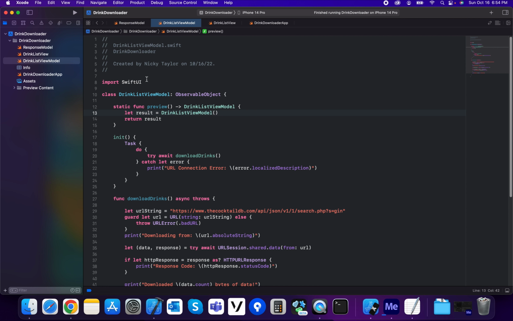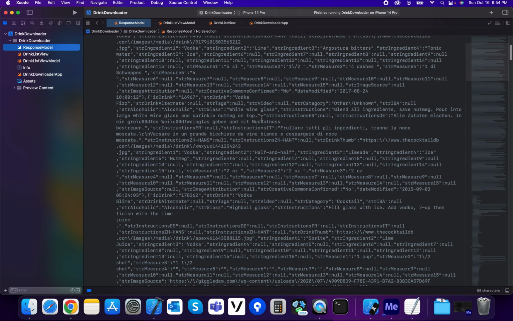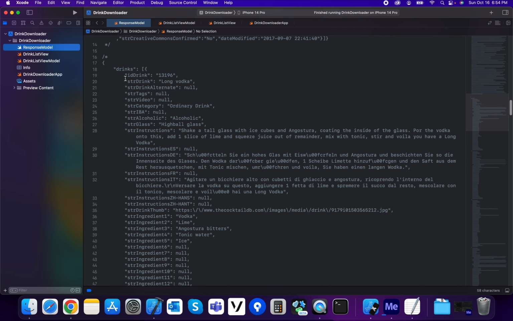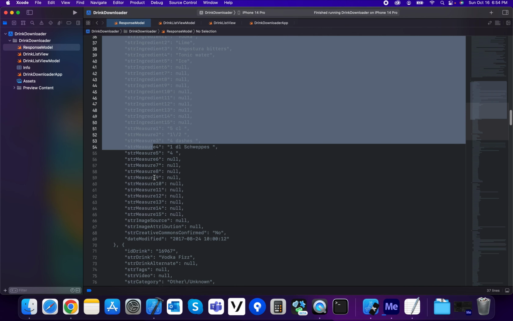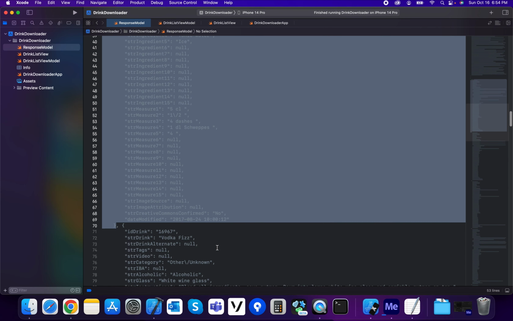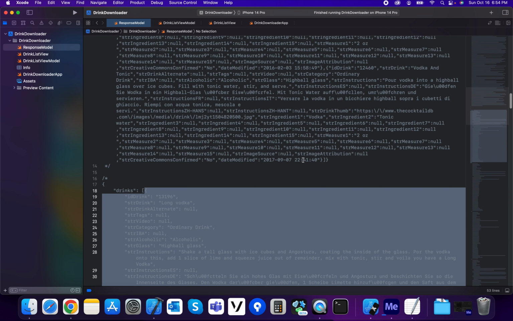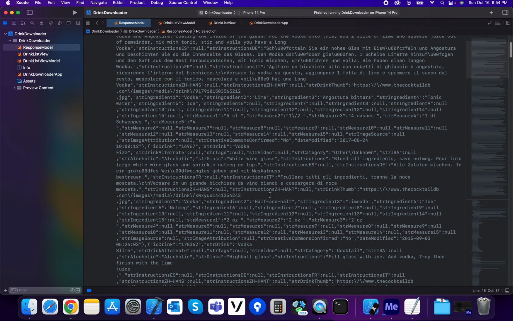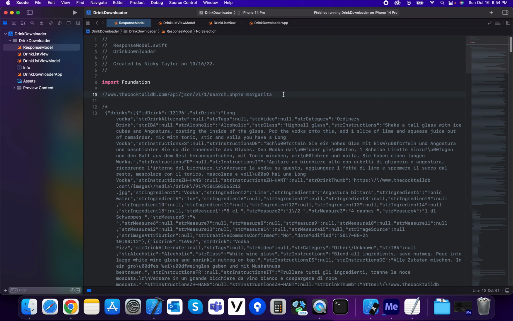Alrighty, let's decode that data. It's going to be pretty straightforward, but it's a bit daunting to look at all this data. So I'm just going to copy the very top drink from this formatted list of drinks. And I'm going to start from the inside out. We've got this outer structure, this outer dictionary, which contains an array of these inner objects, which I'm going to call drinks, or just drink. So I'm going to go ahead and make it.